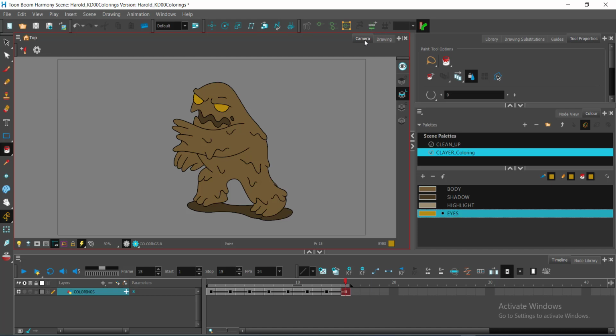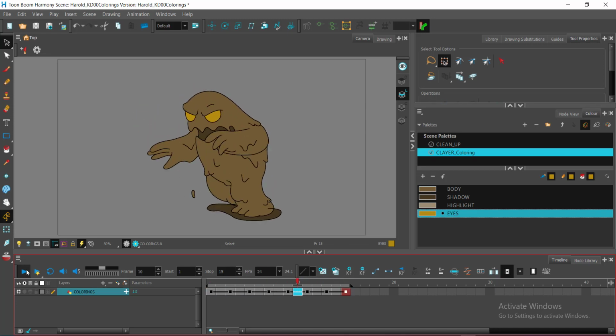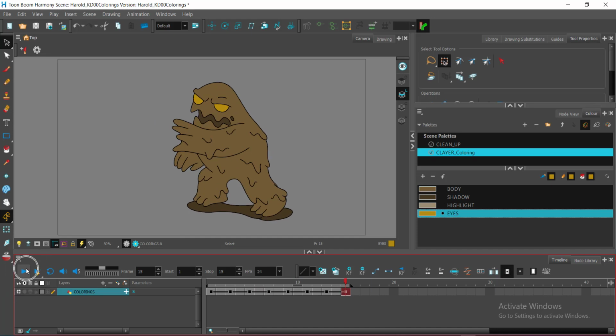I can go back to the camera. In the camera, you can see them automatically because this is, as I've said, the preview of an image or a rendered animation video. That's the mode of the camera. When I play that, so slowly, the scene has been built up, has been colored. Okay, so that's how you can do your coloring for your frame.